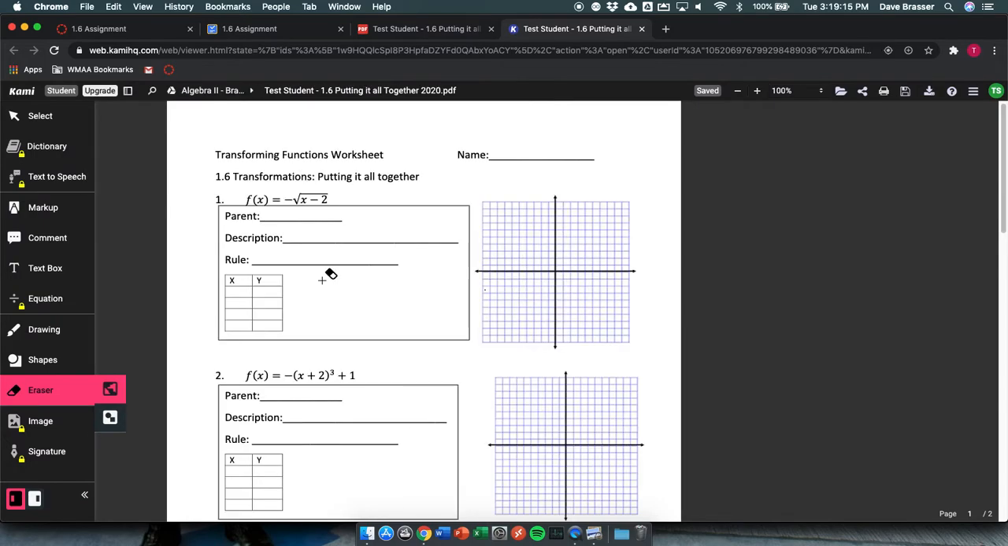But on Kami, it allows you to draw things on here. So like if we were to do a square root graph, what's this one look like off the top of my head? It'll look a little something like this. Oh, sorry, I'm not in draw mode. But it'll look a little something like this. And especially if you have a touchscreen, you can use your finger to draw on there, or a stylus if you want.